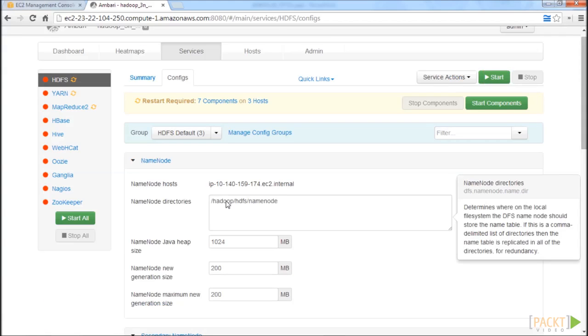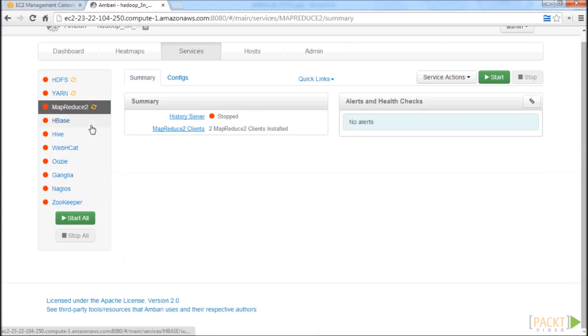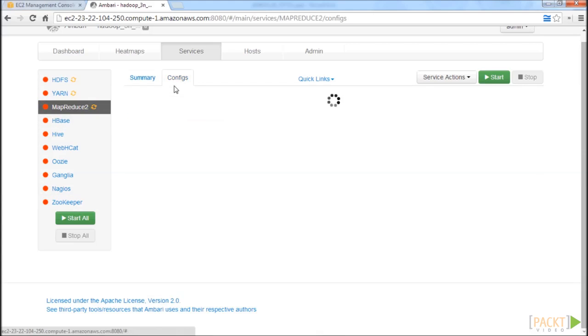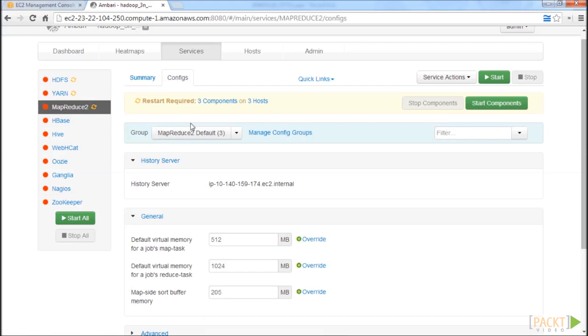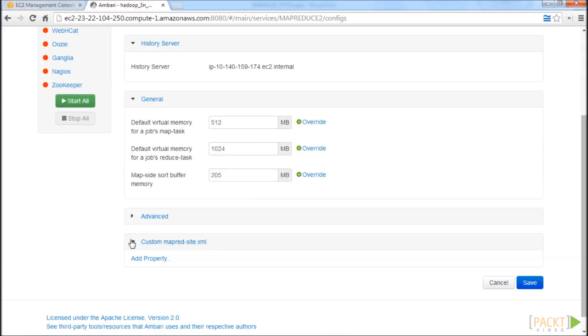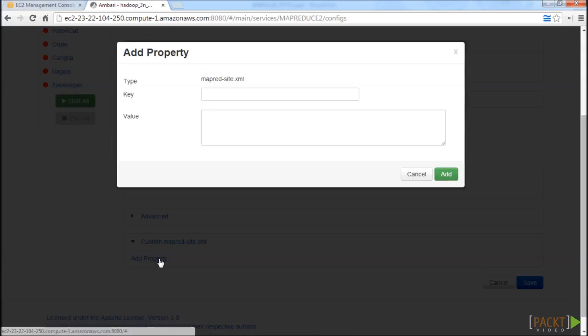Next, we will need to make some slight modifications to MapReduce. Click on MapReduce 2, then click on the Config tab. Go down towards the end of the page, you will see the custom mapred-site.xml file. You'll need to click the down arrow, and then you will need to click the Add Property as well. And for the key value pair, in the key you're going to put in jobtracker.thrift.address, and you're going to have that equal to 0.0.0.0:9290. Click Add.